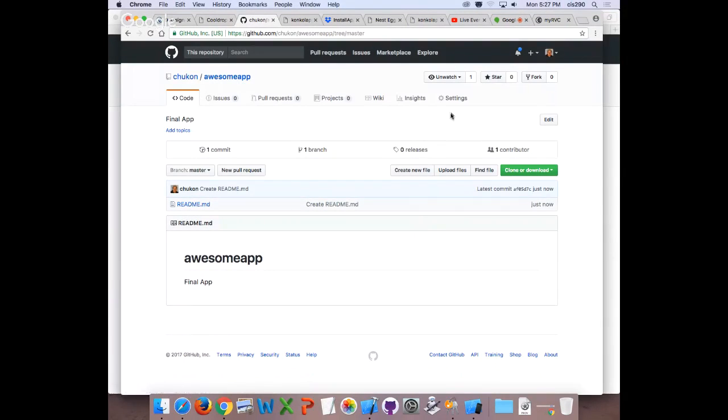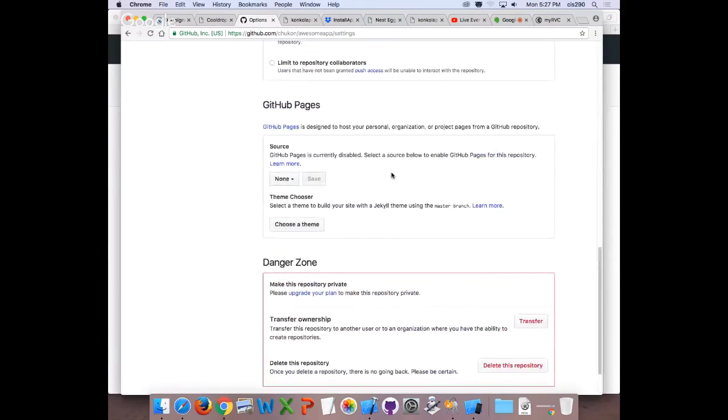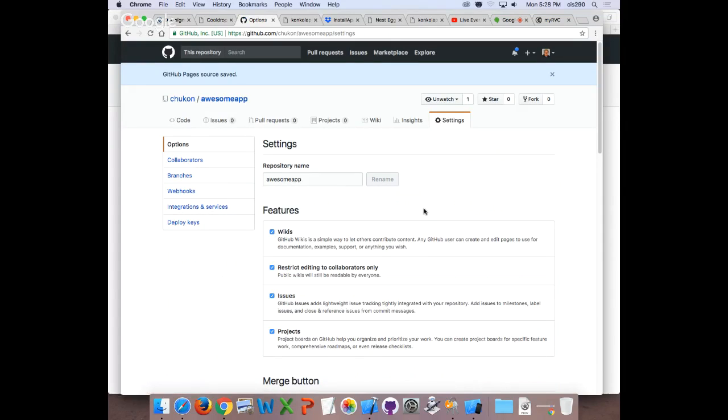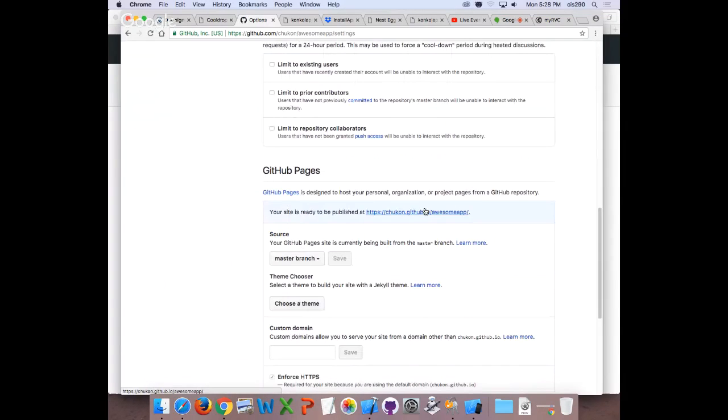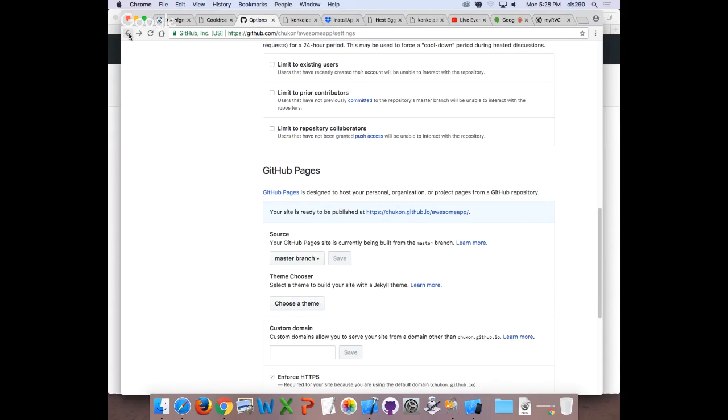Now what I'm going to do is go into the settings of GitHub and go down to GitHub pages. But before I do, I'm going to change it from none to master branch. That's where I'm going to put all my pages at. Hit save. Immediately, it gives me a URL, chucon.github.io awesome app. I don't have anything in there right now, but that's an actual working web page.